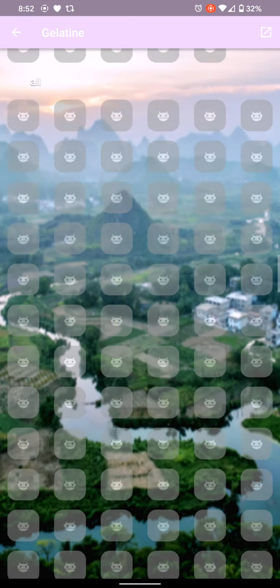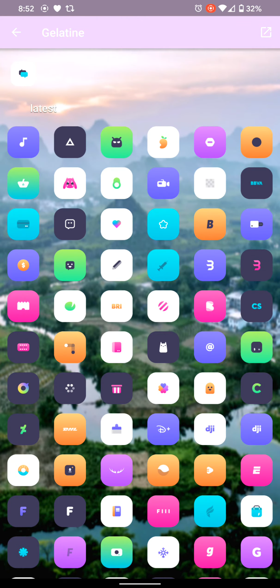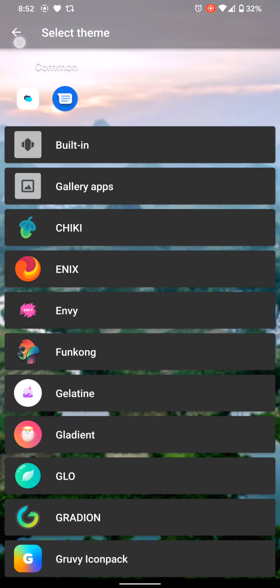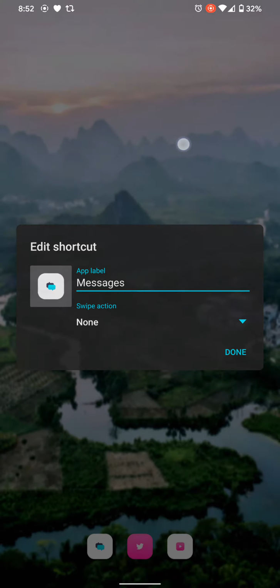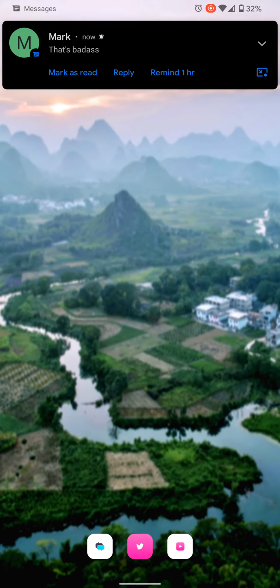So just say you have a certain wallpaper that is a certain color and you want the icons to match that wallpaper more, then there are so many options. I'll just leave it like that. And let me show you about custom widget maker.